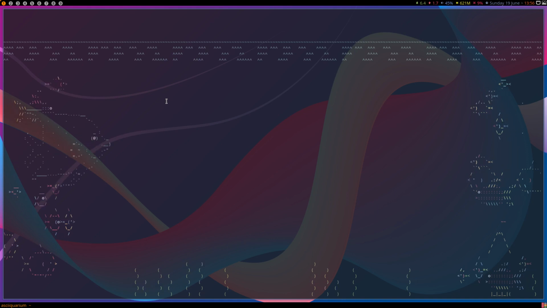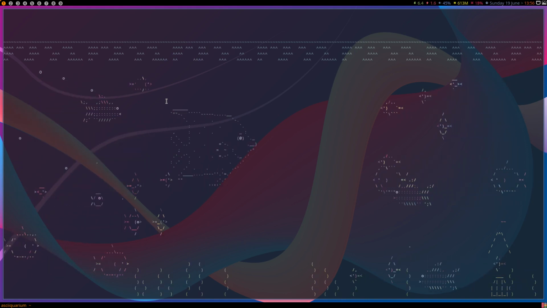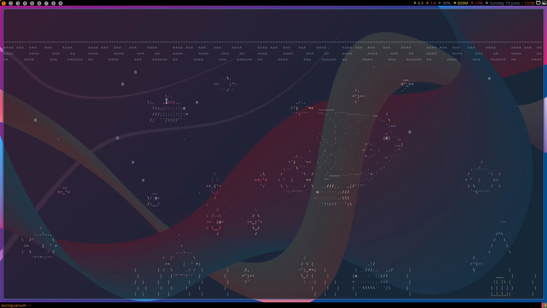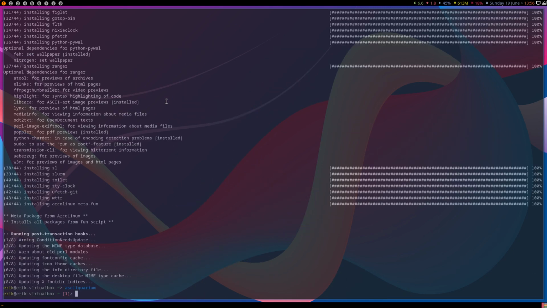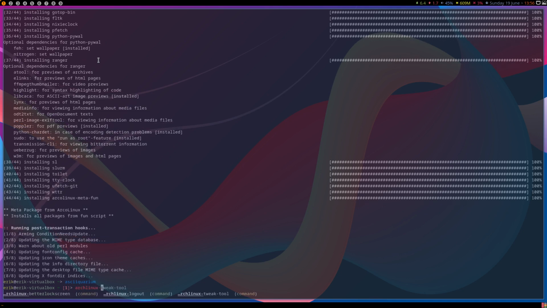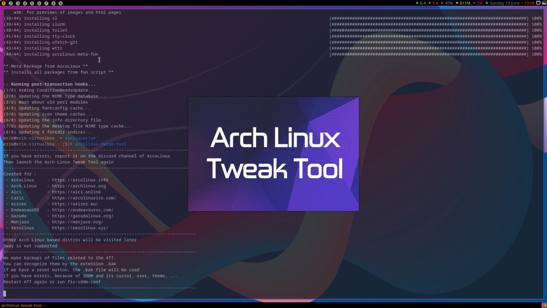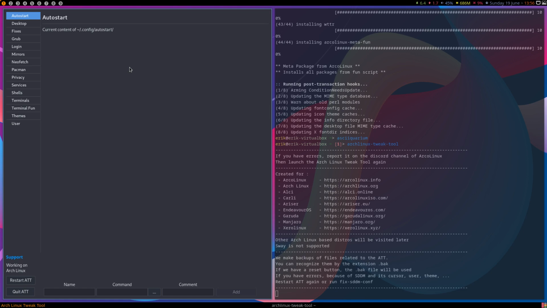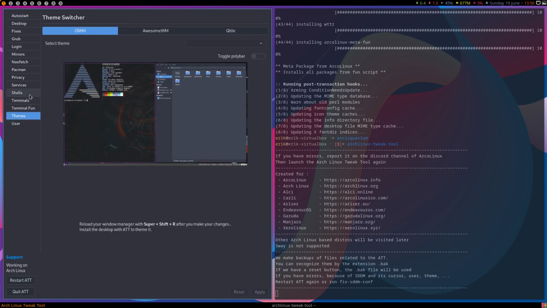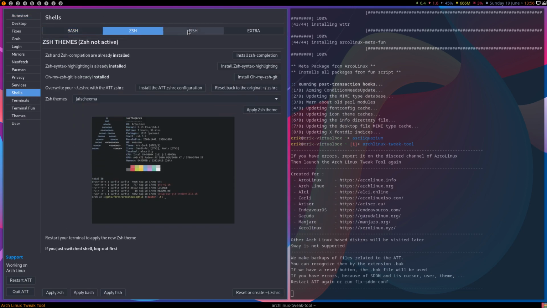You just type in ArcoLinux fun on the ArcoLinux.com website. It's filled with stuff like that. That's why it's called fun. All right, ArchLinux Tweak Tool. Just showing why fish might be interesting for you. All right, finally got through that.